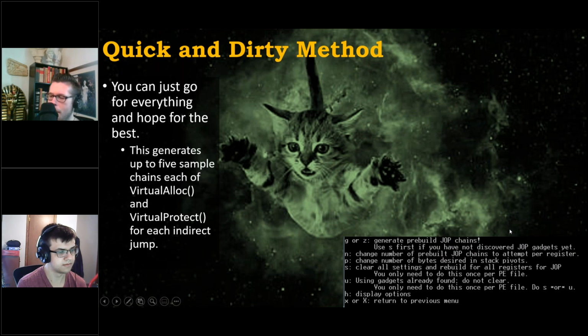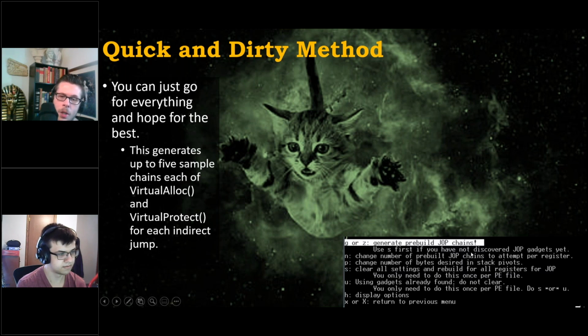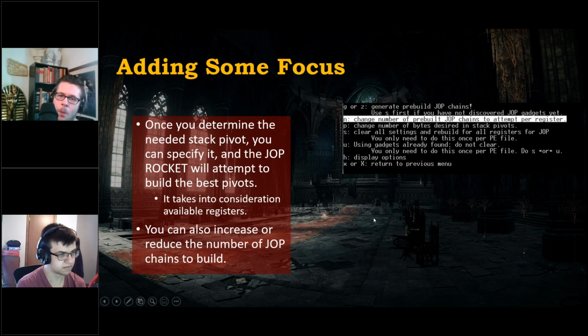So quick and dirty method with JOP Rocket, 2 steps, 1, 2. First step is we do the S, and we just get everything. We get all of our gadgets. We get the necessary ROP gadgets too. And then G to generate, and it builds the chain. Now, if you know exactly what you want to do, say that you're going to do a stack pivot of, say, 1,000 instead of the default of 75, then you can specify that. So it makes it more accurate.